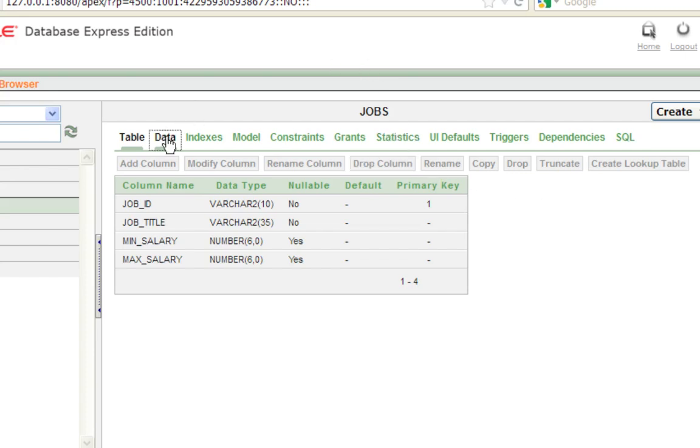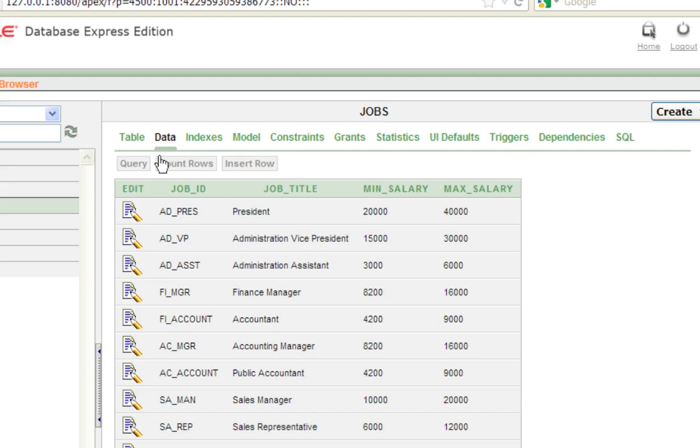So if I click on data, I can see the data in here, and I have the job ID and title. It says add president, add vice president, add assistant, and I got FL, floor manager, finance manager, if I just read it, so the administrative vice president. Anyway, this is the data that I'm going to query in my JDBC example.